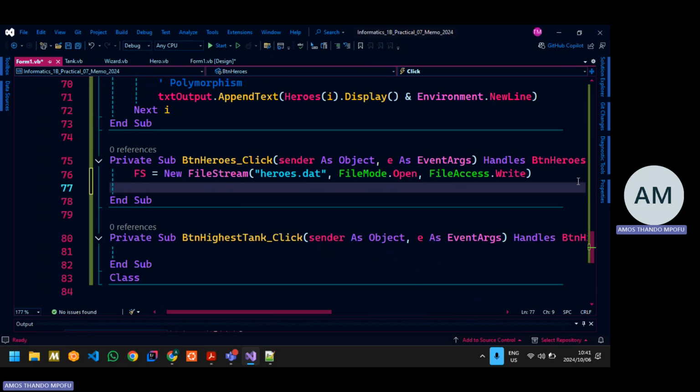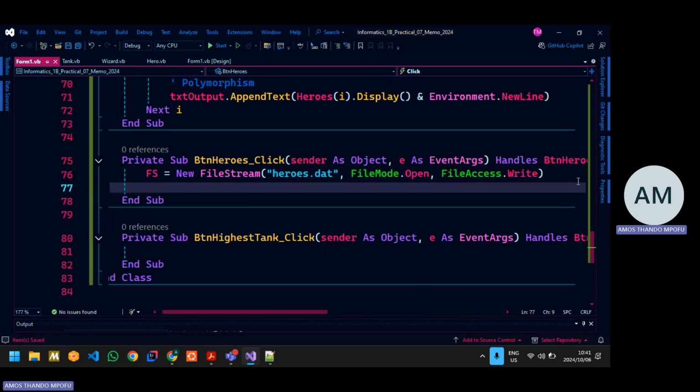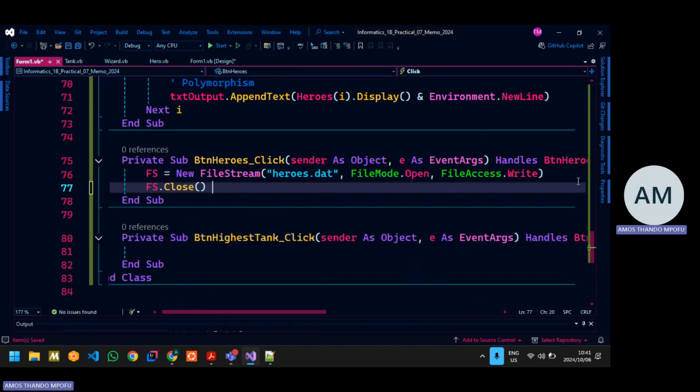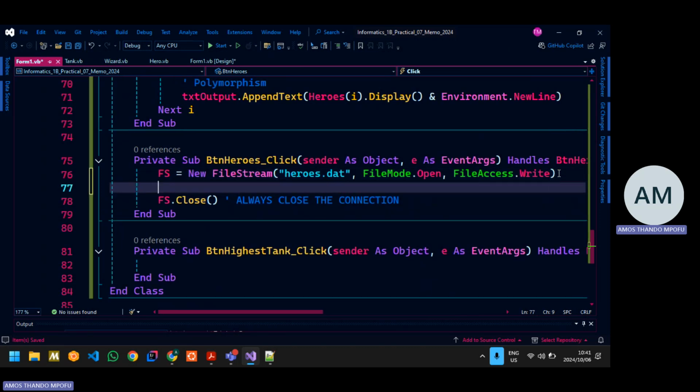And then since I have the file name, now I can write the file. How do you do that? But remember, always close the connection, fs.Close. Because if you don't close it, it will still be using your resources even after you've stopped running Visual Studio. It might still be running behind the scenes and using your memory. So you don't want to do that. You want to cut or close the connection.